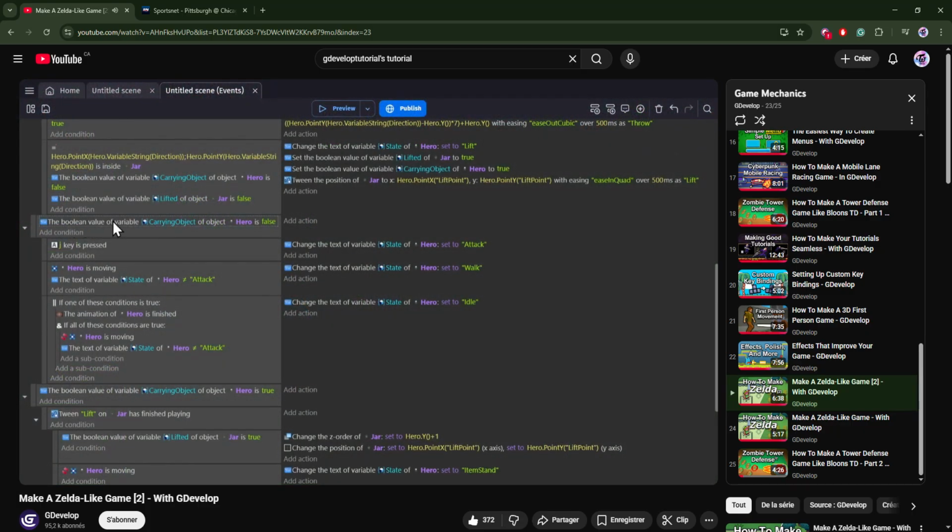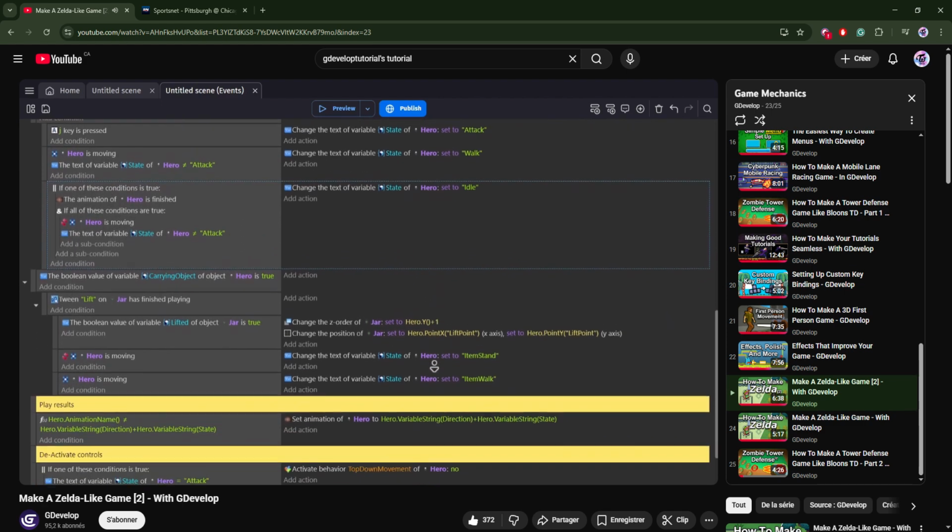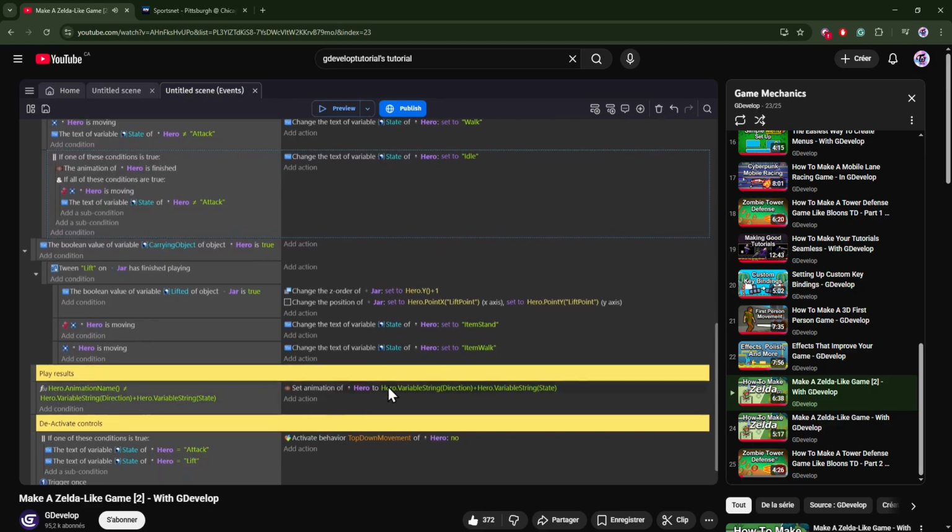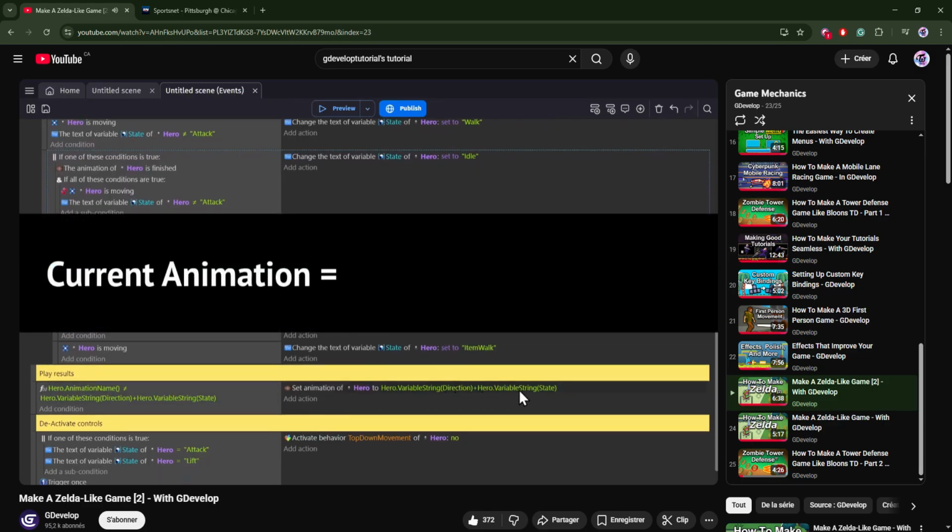So going back to that same event, where the hero is not carrying anything, we have a sub-event where if you're pressing the J key, it changes the state variable to attack. And then the two events below it both have that as a condition, where the text variable can't be attack, and so those two are skipped over. Which means we get down to the bottom now, where we've changed the state, and so we set the animation to equal the direction that you're already in, plus attack.